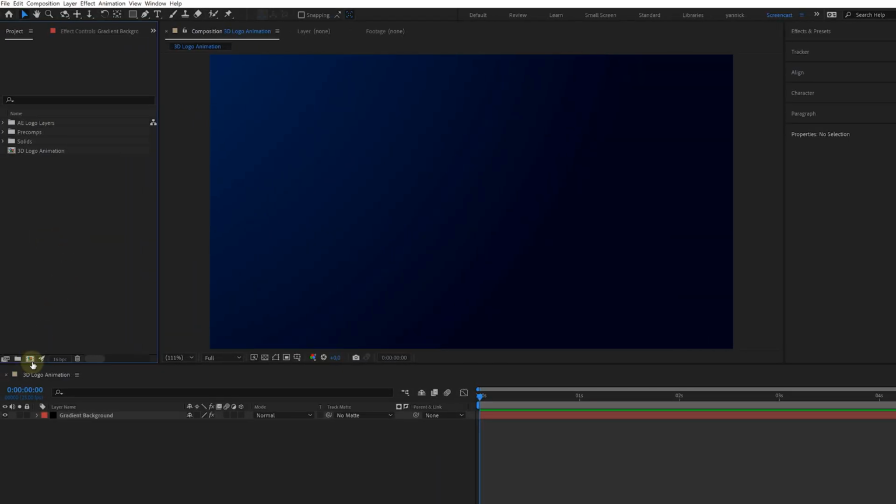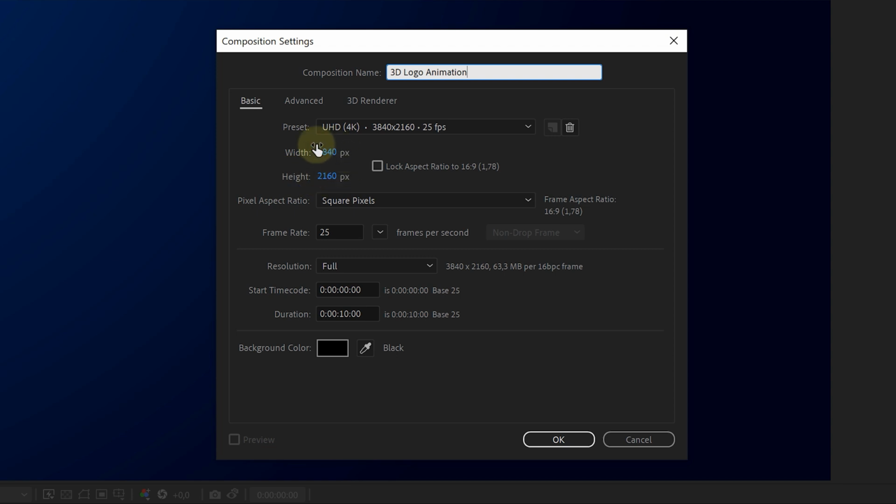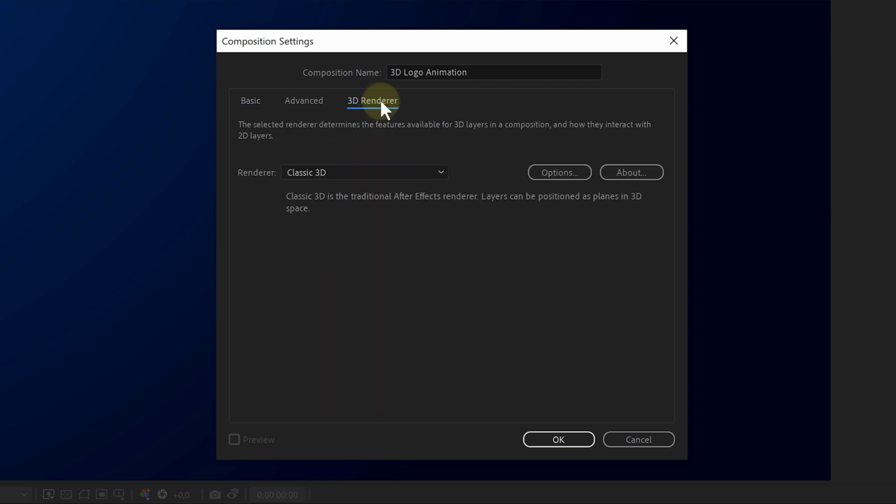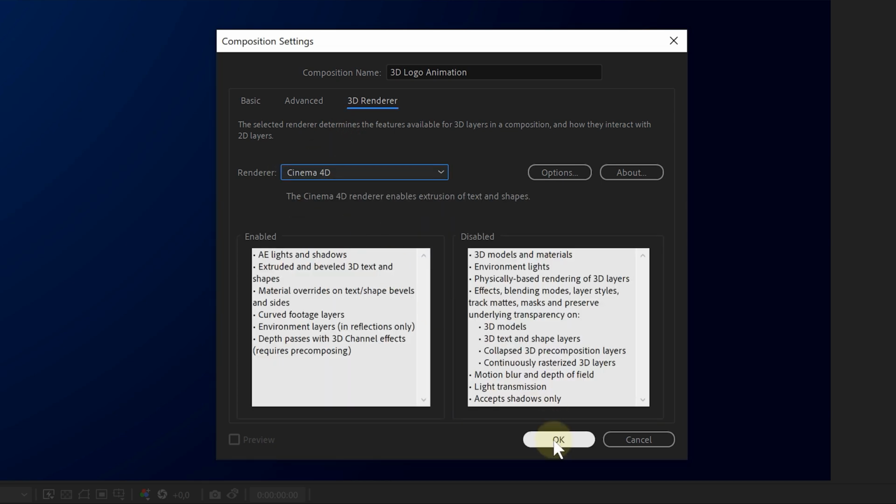When I create a new composition, I can not only choose the resolution and frame rate, I can also go to the 3D renderer tab, just the place where we need to be. The only thing we now need to do is change the renderer from classic 3D to Cinema 4D. That's it. You can in fact make everything 3D, almost everything.